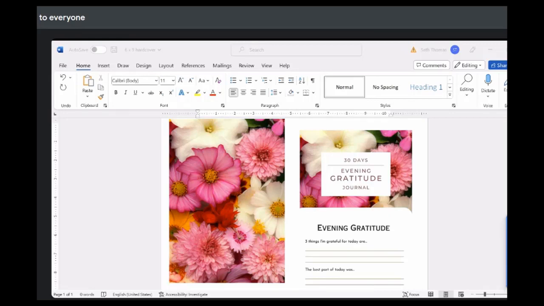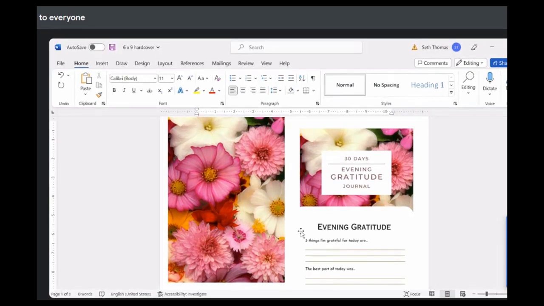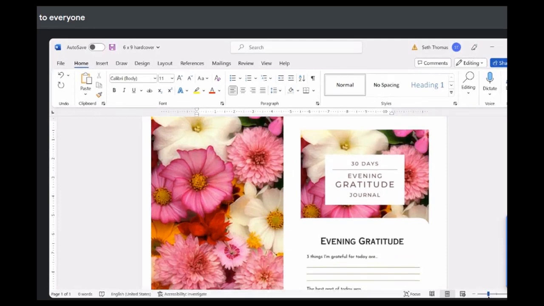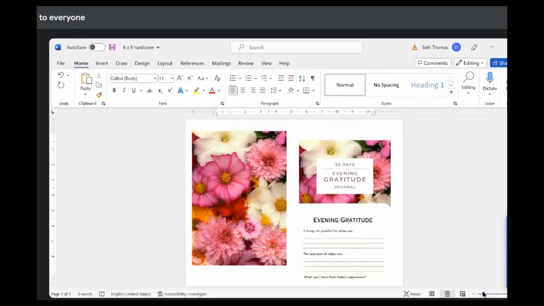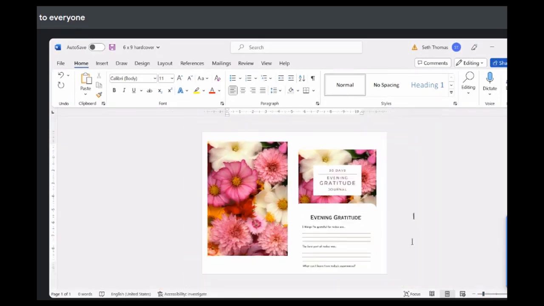Let's talk about hardcovers and what we are looking at currently on this screen. What you are seeing right now is me trying to design the covers for publishing the hardcover of this journal.